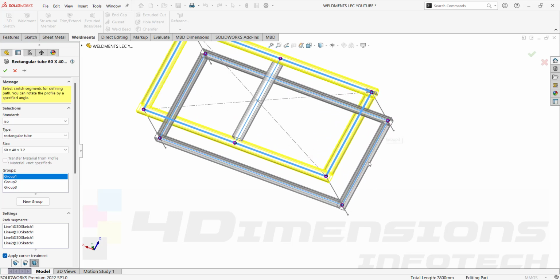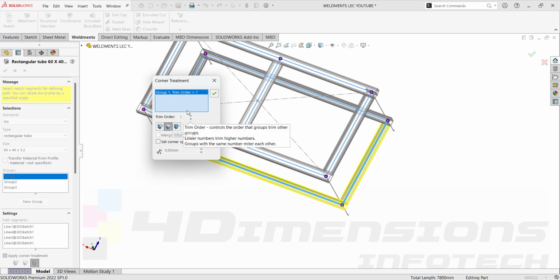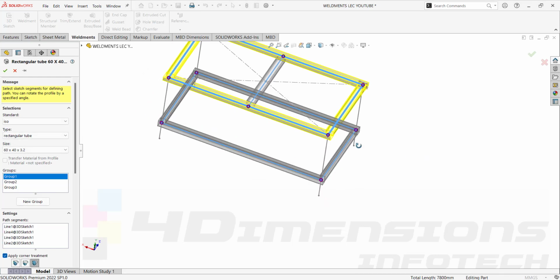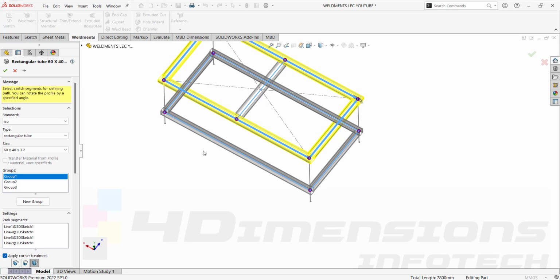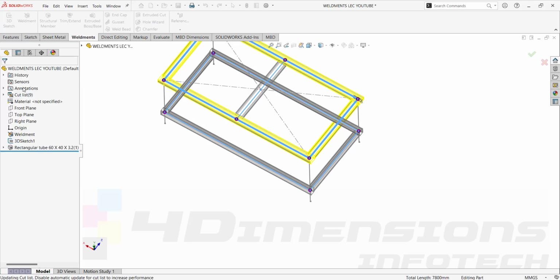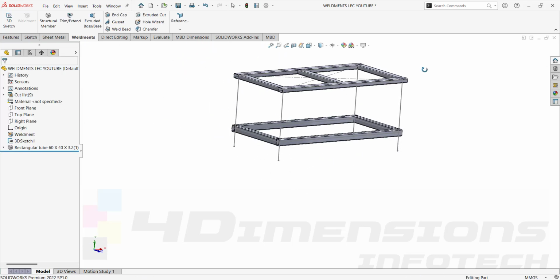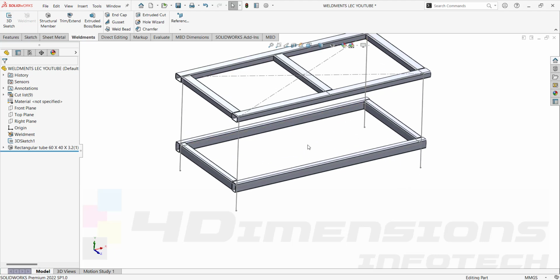Now I'll go for the right side tubing. Here you can see this side is overlapping this pipe. So I'll select this side and go for invert 2 here. Say OK. Now all the sides have been updated here. Say OK again. And now we can see here the square tubing at all sides has been updated.